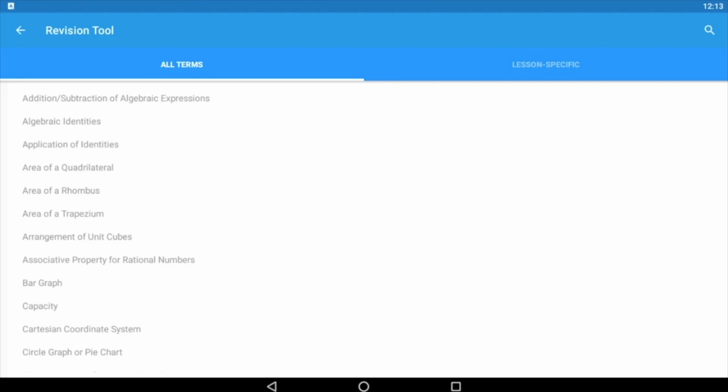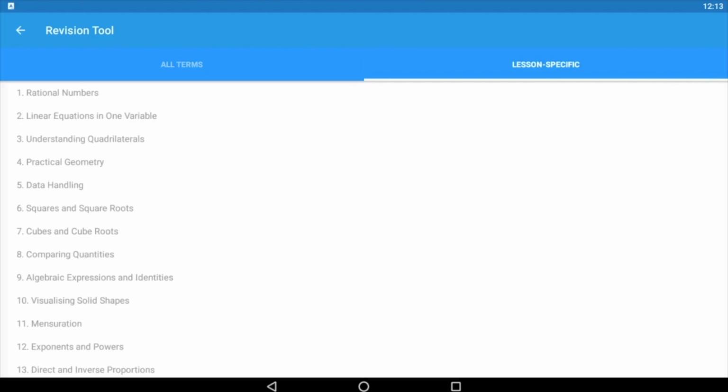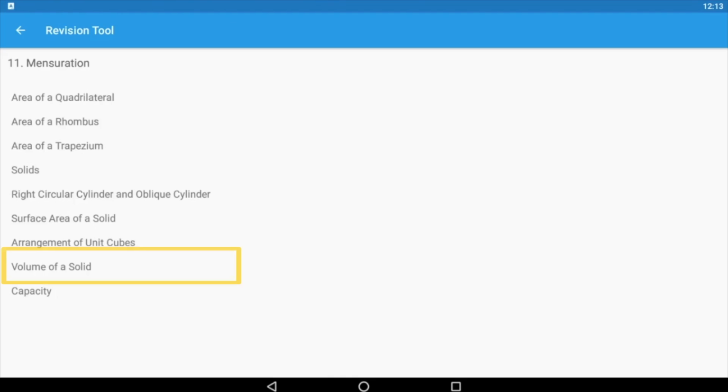I'm going to go to my lesson-specific tab and I'm going to find the chapter for mensuration, which is 11. I'm going to select that and let's see if I can find the topic on volume. Here it is. Volume is at the bottom of the list. I'm going to go ahead and select that.